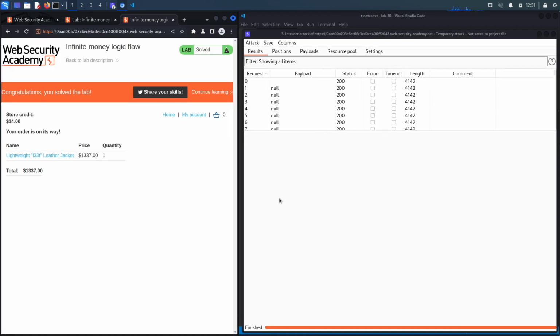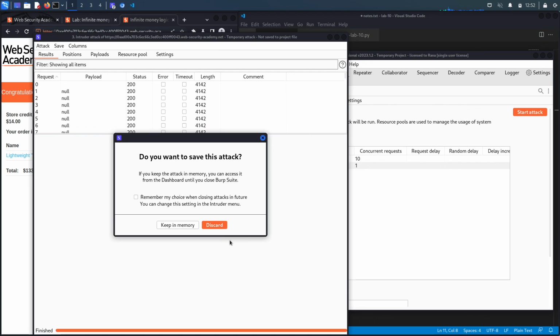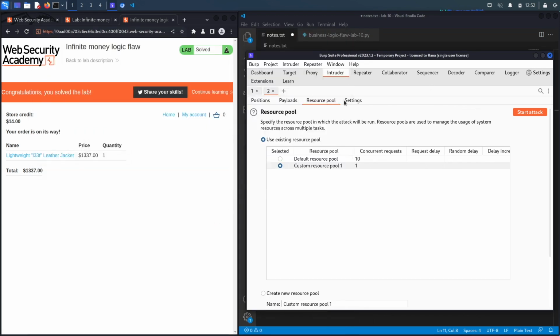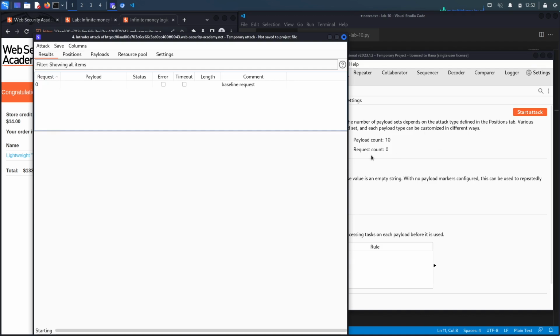Now let's script it in Python. Now, before we script it, notice over here I only have $14 in store credit because I just bought the leather jacket. So what I'm going to do is I'm actually going to run this macro just a few more times. So let's discard this so that I have enough money to test out my script. So if we go back to payloads right over here, I'm just going to run it, let's say 6 times. Or actually, let's do 10 times, just so that we have above $100 in store credit. Click on Start Attack.